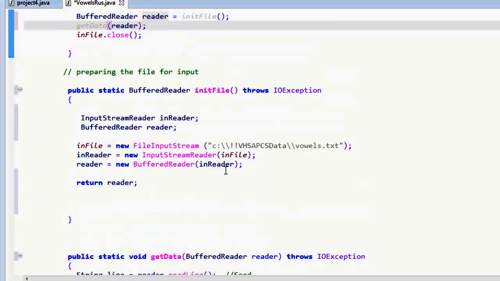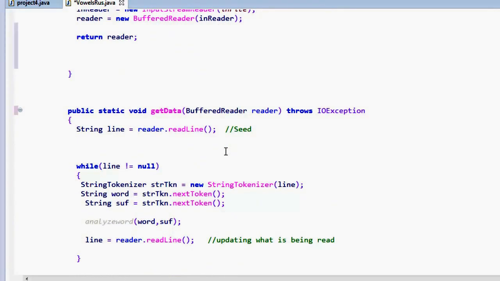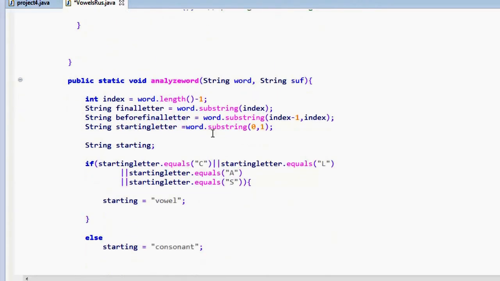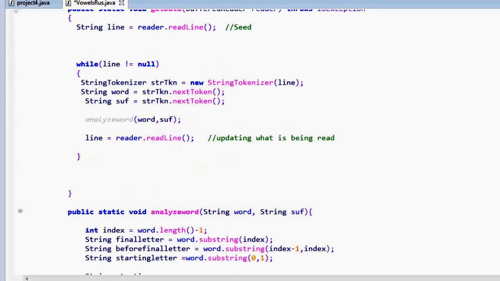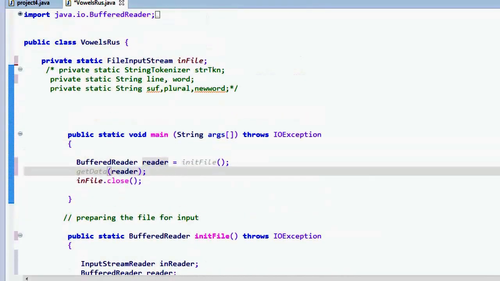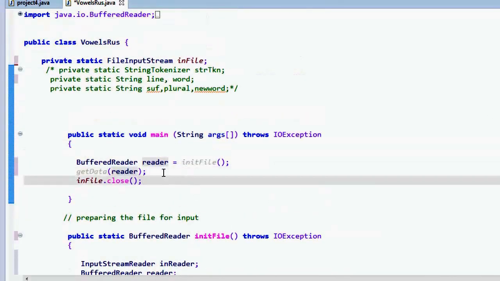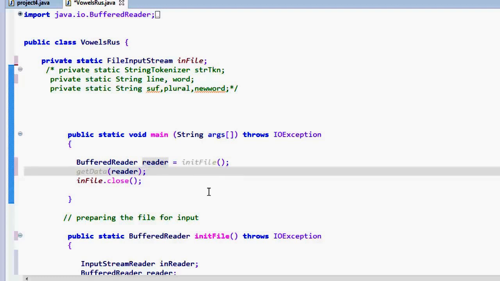Make sure you have the correct type, and your formal and actual parameters are exactly the same type. Okay, you have to be careful with that. That's mostly what you have to do. So in analyze word, you have to make sure that your word and your suffix are passed, and so on and so forth. So good luck, and I hope this very quick video tutorial helps in your assignment about parameter passing and local variables and global variables. Okay.